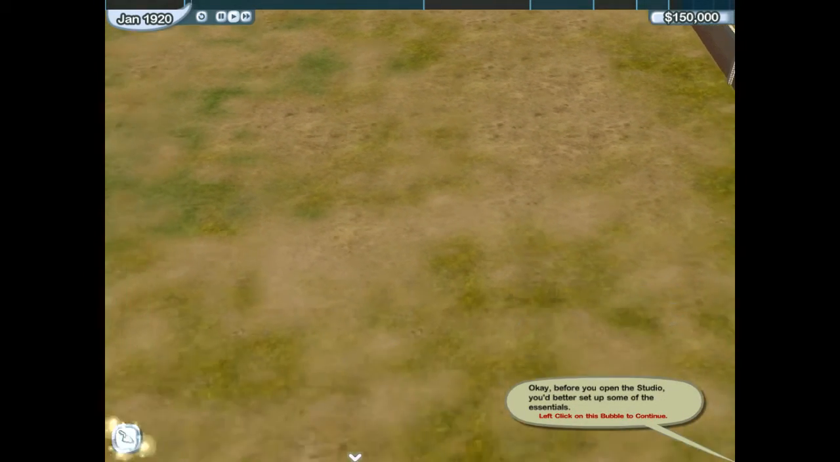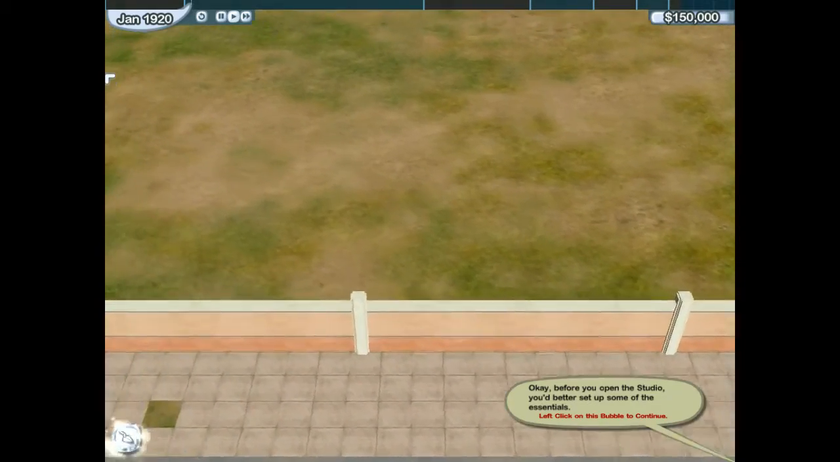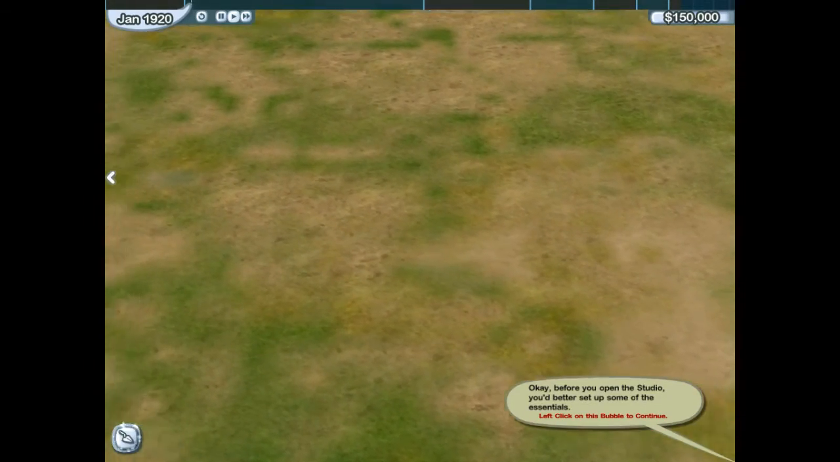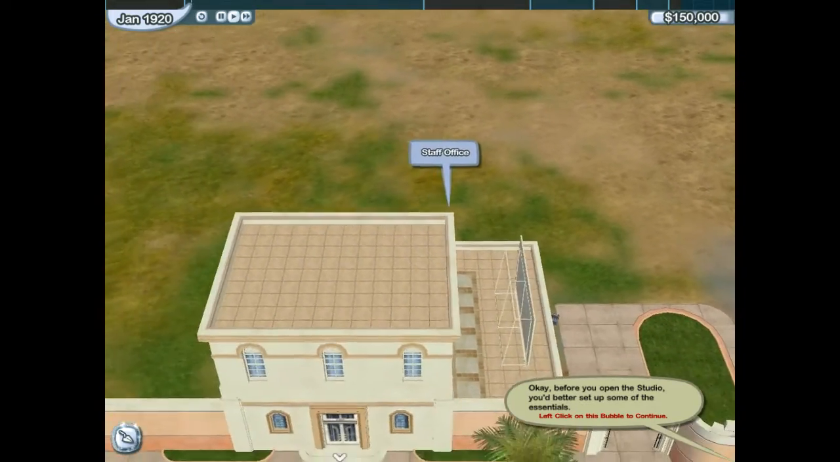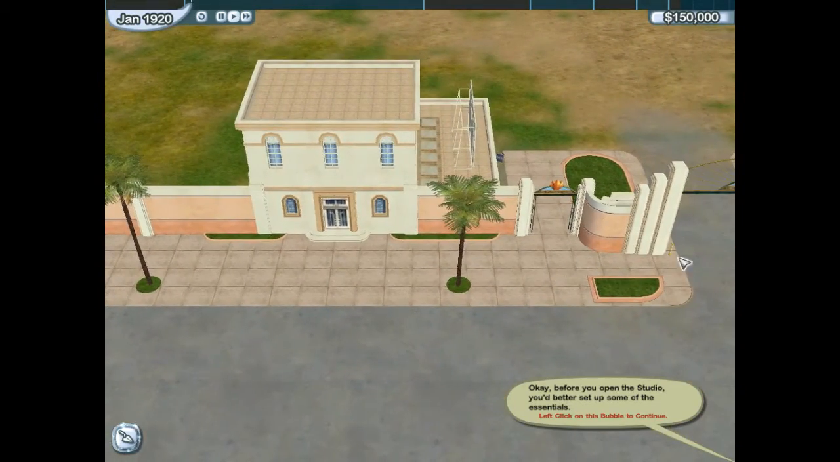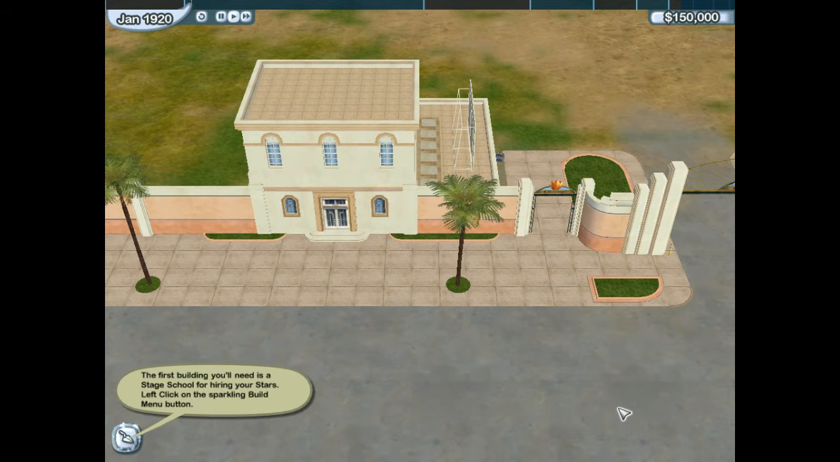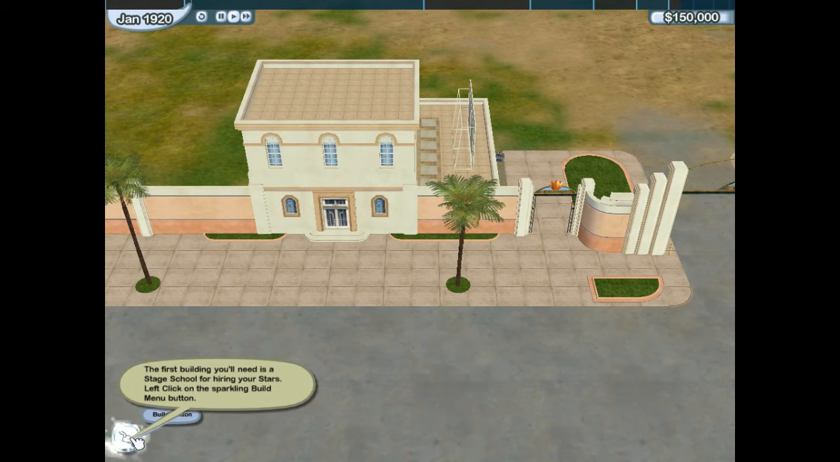Okay, before you open the studio, you'd better set up some of the essentials. Roger. Oh, what have I done? Right, okay, right. Sorry about that, guys. The first building you'll need is a stage school for hiring your stars. Left-click on the sparkling Build menu button.